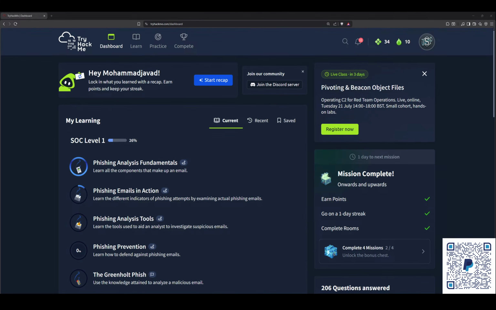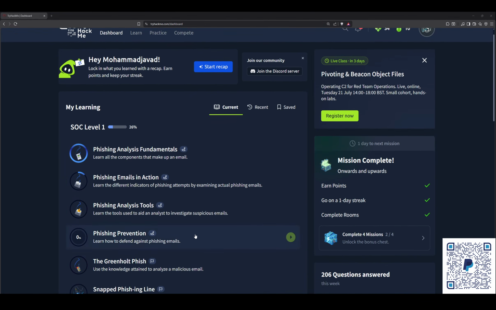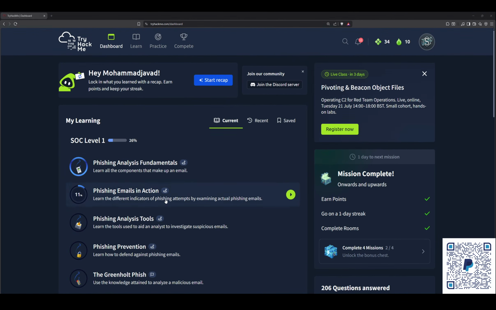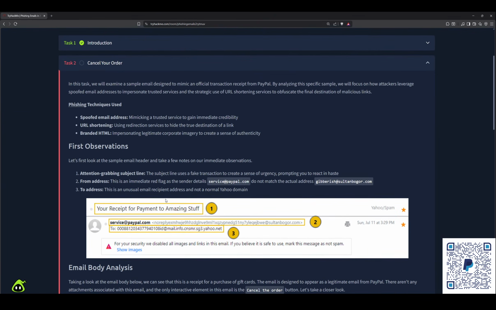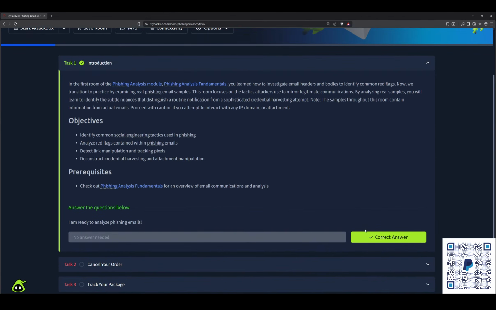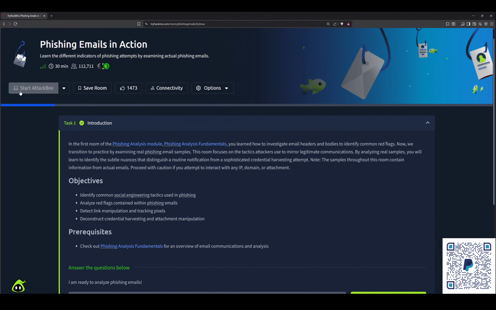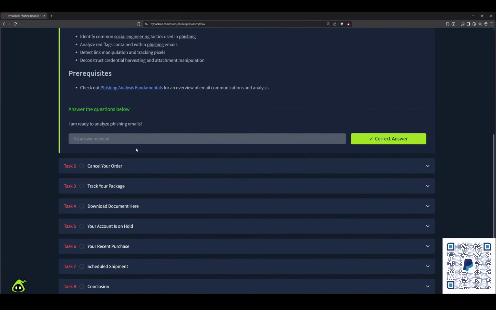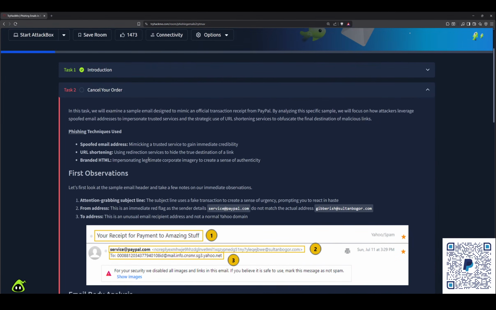Okay guys, today we want to start phishing, and it is a phishing email in action. We need to open the attacker box. Okay guys, but now we don't need it. Phishing, and it is a phishing email in action.